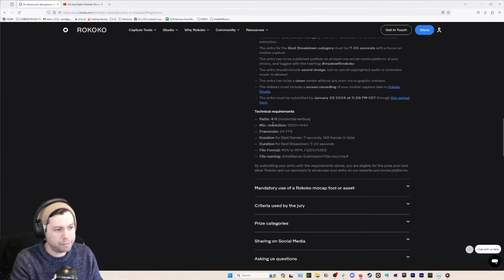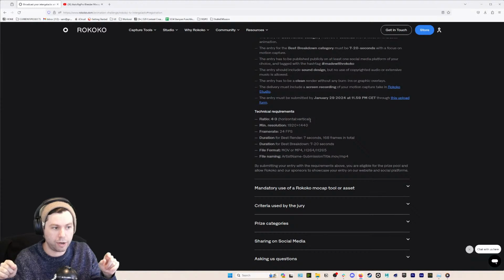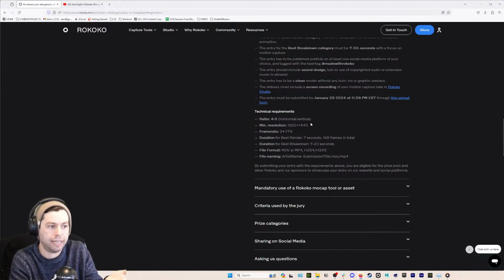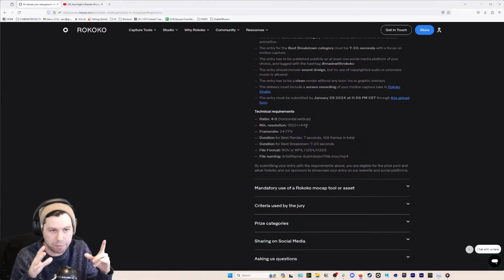So technical requirements, it's going to be a 4:3 ratio, which is interesting. It's a different kind of ratio. It's not 16:9 and it's not the social portrait. It's more of a classic 90s TV ratio, 4:3. So 1920 by 1440. It's wider than it is tall, but it's still not square. So you don't have to render out in this ratio. You could render out 1920 by 1080 and then go into After Effects or Premiere or DaVinci and put it in a sequence that's 1920 by 1440, right?